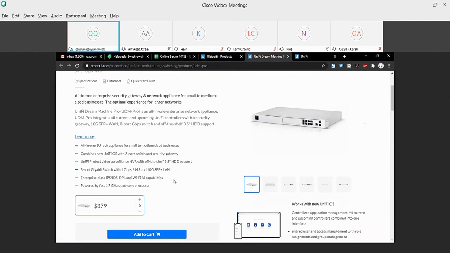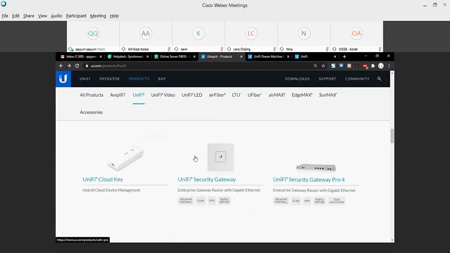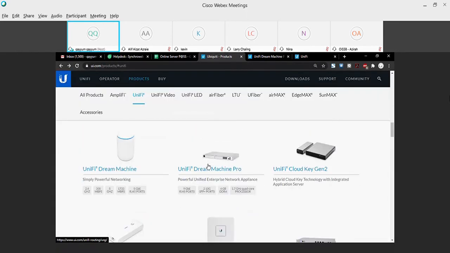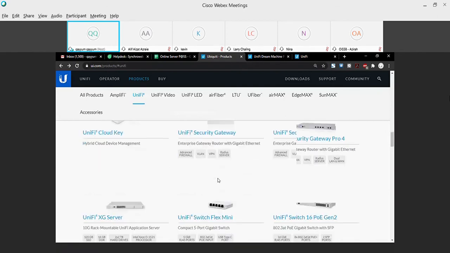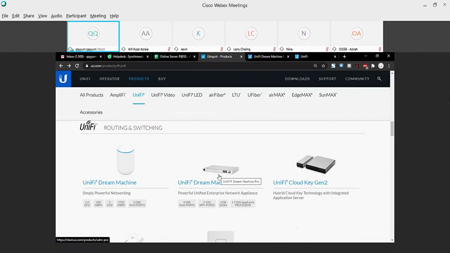Alright, dia juga ada a router also. Alright, so instead of using the security gateway, okay, this one is the security gateway, which is the router. Alright, so kalau you pakai Dream Machine ni, all in one. Okay, the security gateway is inside here, the unified controller is inside here, so the unified protect for the camera also will be inside here. So this one is all in one.